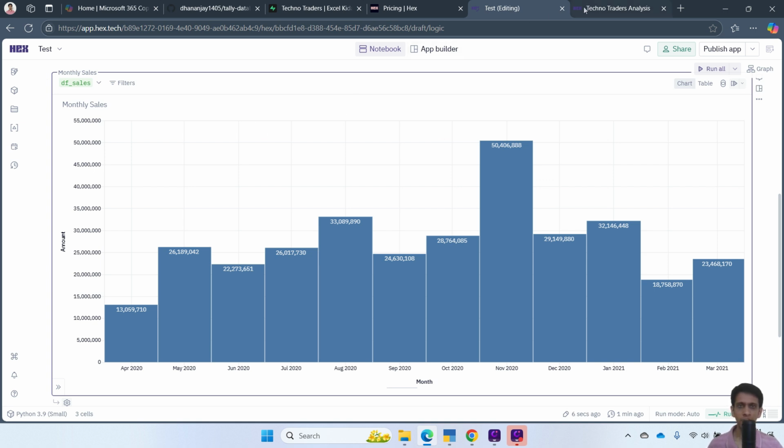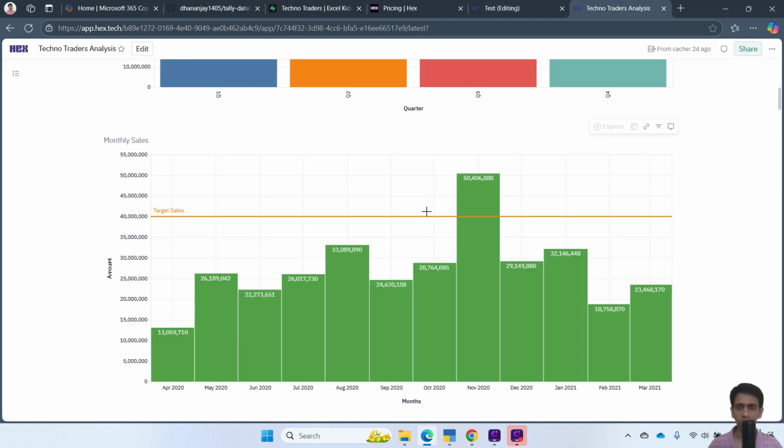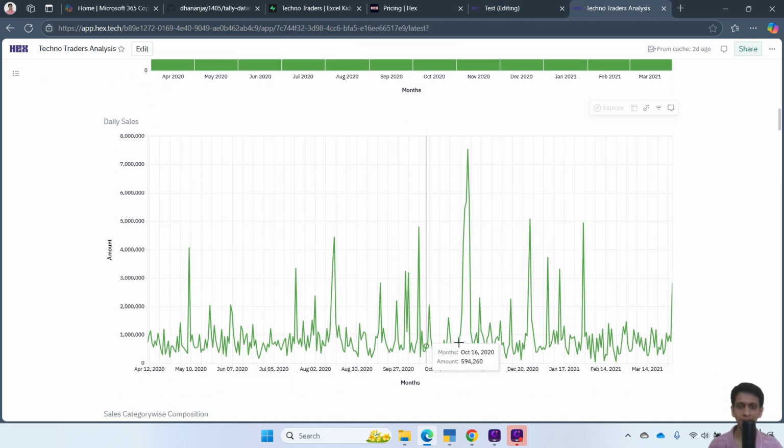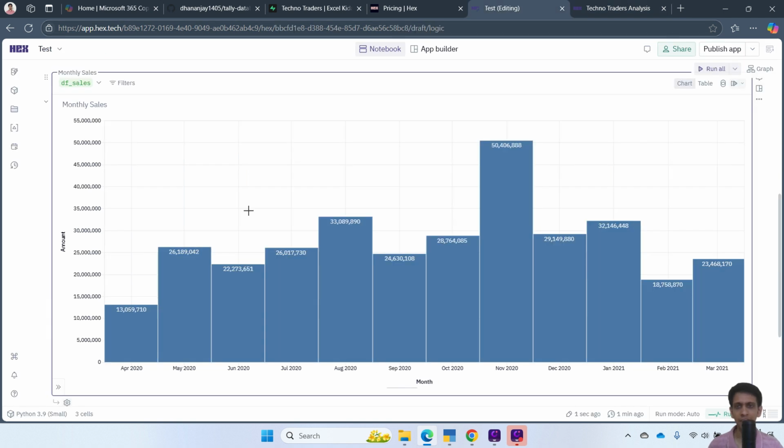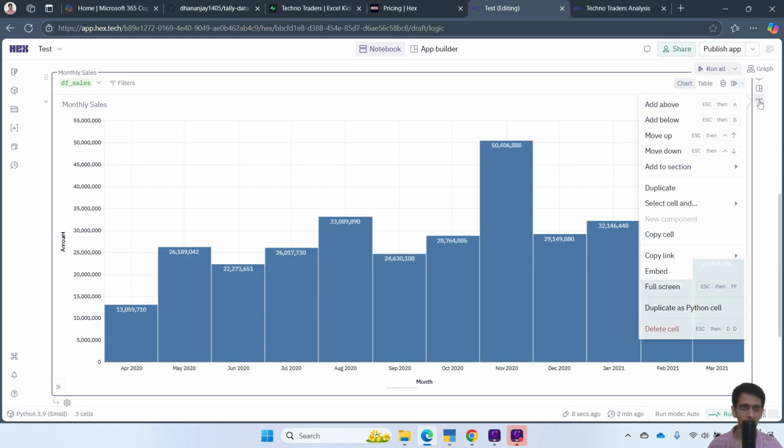Now let's reuse this chart. I want to create daily sales, so I can very easily reuse this without recreating this whole chart again. What I can do is click and duplicate it. I can click and duplicate this.